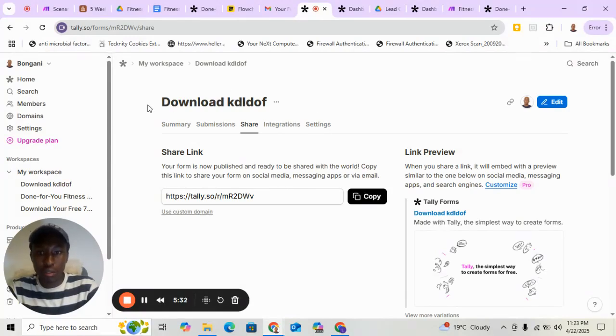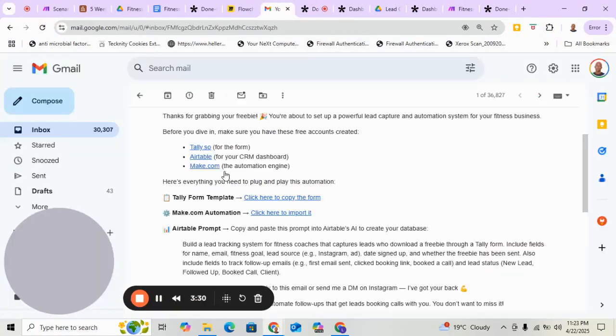As you can see, it has published this, and this is the link. This is the link that you would copy and share on your posts. So if you have a social media post that you are sharing about your freebie, then you just copy this and paste it wherever you want to paste it. As soon as you've done this part, the next part you'll have to do is to create a Make account. Before the Make account, you'll create the Airtable account. So you just go to Airtable, and then you can create a new account from there.